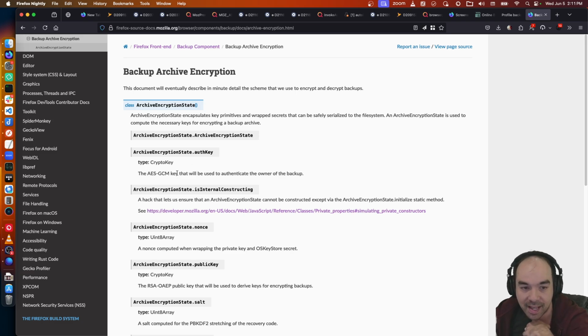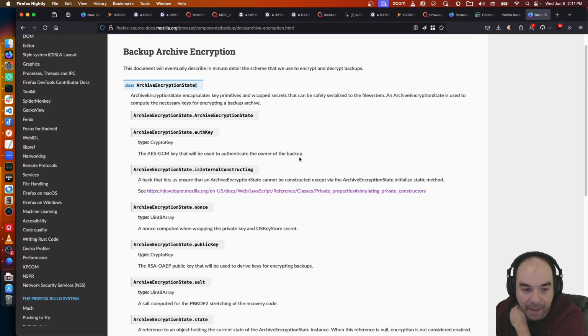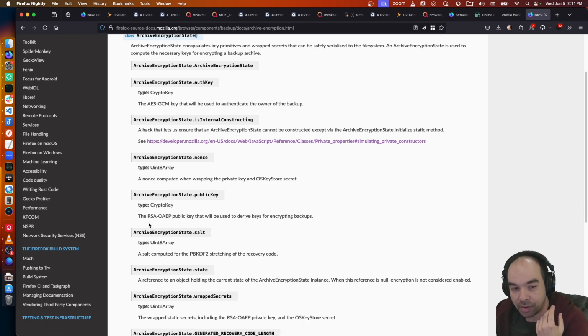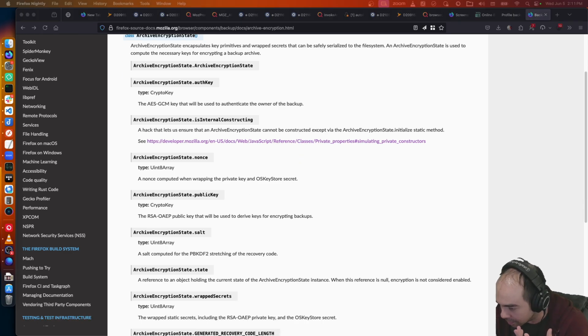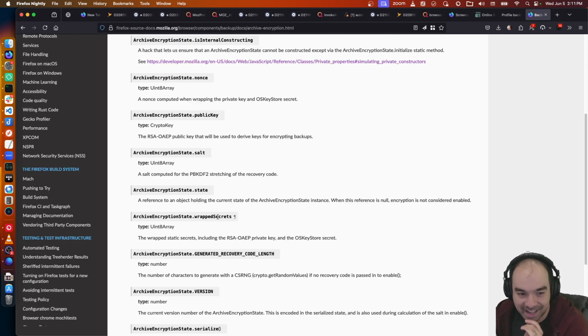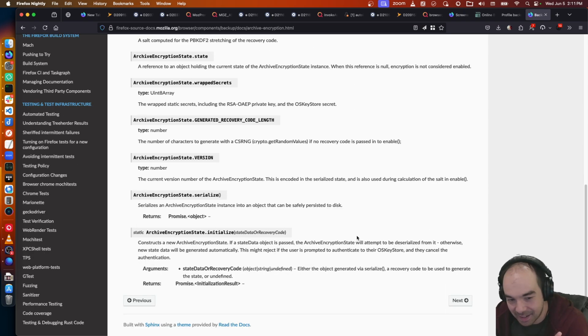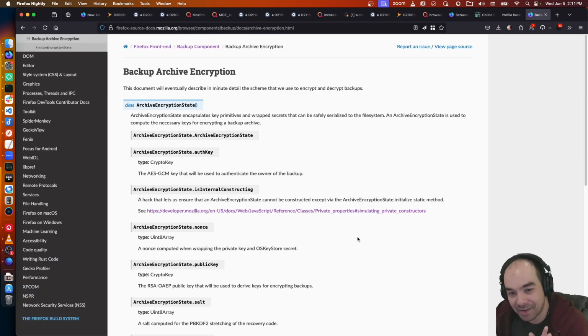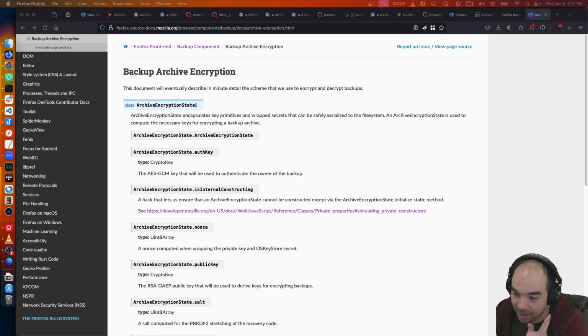And yeah, there is an AES GCM key that's used to authenticate the owner of the backup, as well as being able to encrypt the backup using, how does it work? A key derived from a public key, an RSA key. It's very Byzantine, but the security engineers at Mozilla, the cryptography engineers, promised me that it has some very strong security characteristics. It's not zip encryption, no.